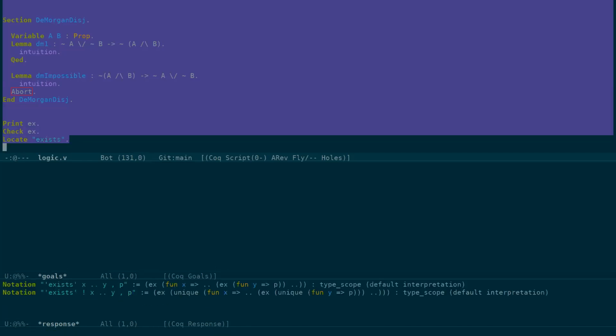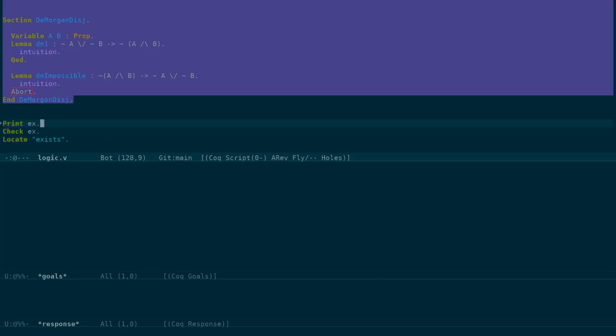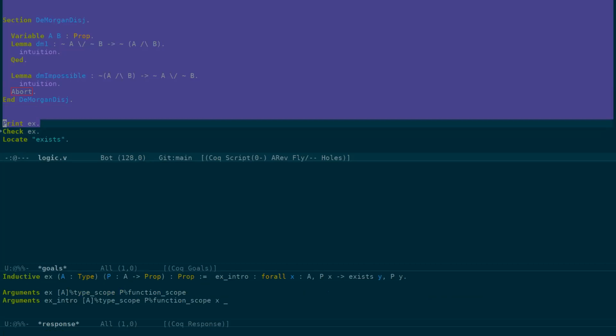This is just a notation for x. So it's a notation. This exists x dot p is a notation for this. Don't bother about the details of it, but essentially it is ex. Okay, so we should read this exists y p y as ex ex a p.